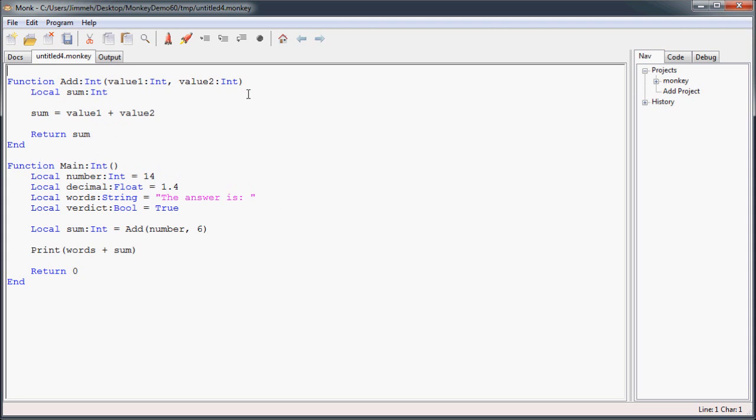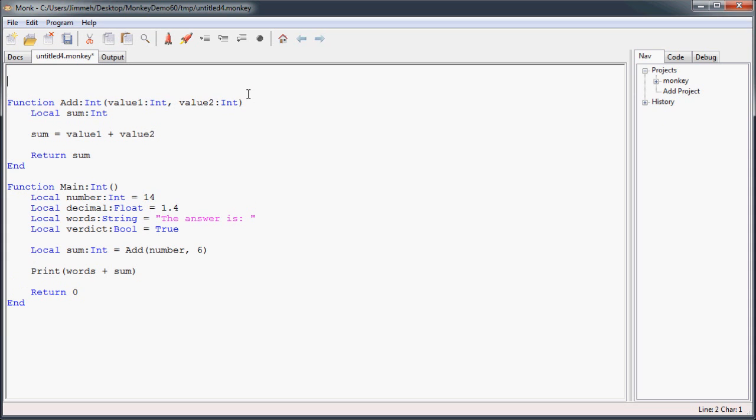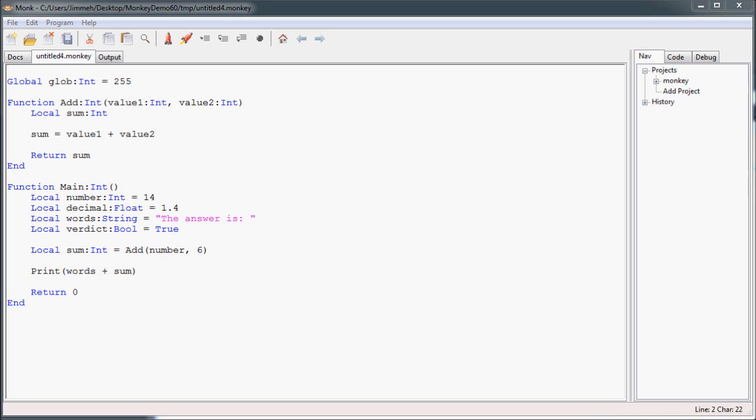So the first thing we're going to do is create a global variable. I'm going to scoot everything down. And the thing about global variables, you need to keep them outside of any method or function, otherwise they won't work. So we're going to declare it with the global keyword. And what the global keyword does is tell Monkey that this variable needs to be accessible anywhere in the program. So we're going to initialize this with 255.